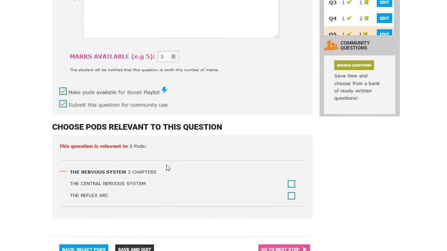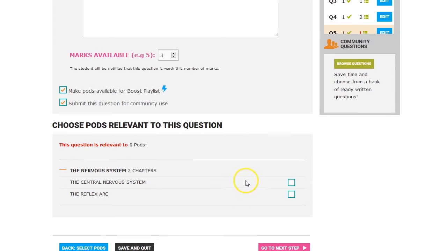At the bottom of the page, you can decide which pods this question is relevant to. We're going to say that this question is relevant to the Reflex Arc pod. This pod will be recommended to the student in their Boost playlist if they get this question wrong or partially wrong. When you come to mark the assignment, you'll be able to override the system and remove pods from the student's Boost playlist, if appropriate.